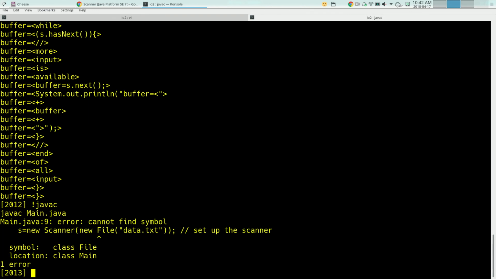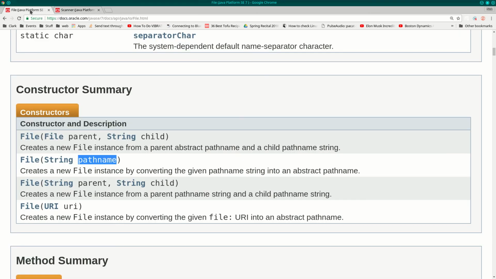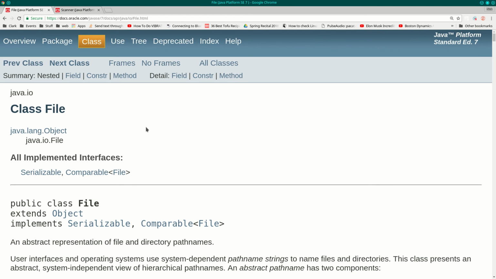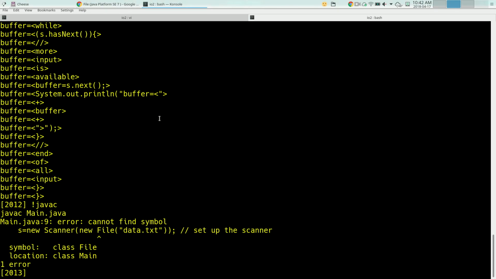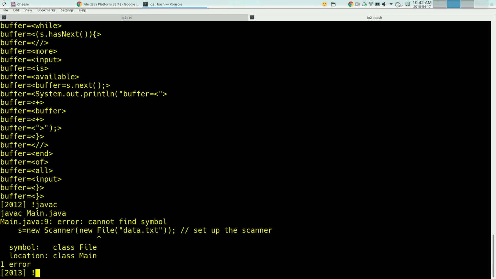But when we try to compile, as usual, we didn't tell it where File is, right? So we have to import it. Some of them are bundled, some of them are different. When we get to Eclipse, you never have to worry about this. You just hit Alt-Enter, and it makes the import commands for you. So, java.io.File.